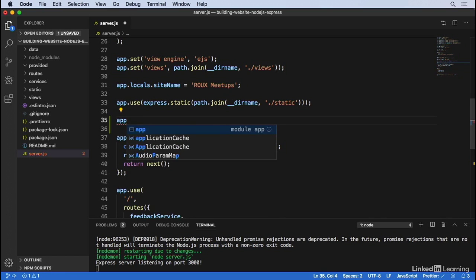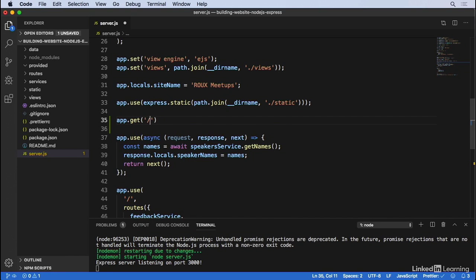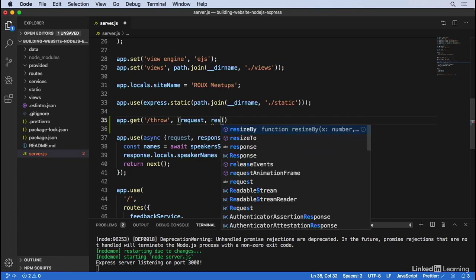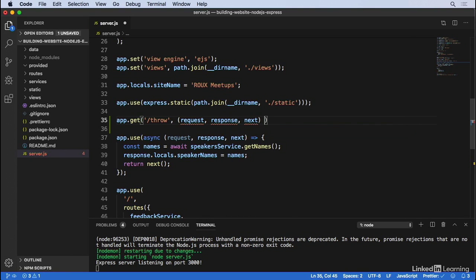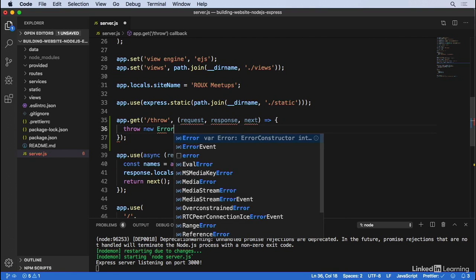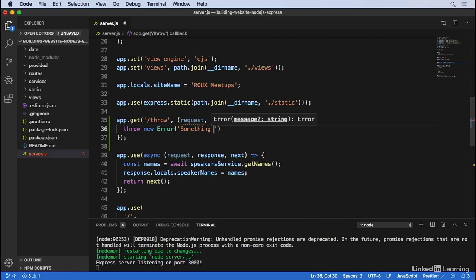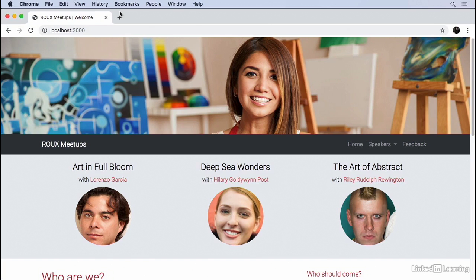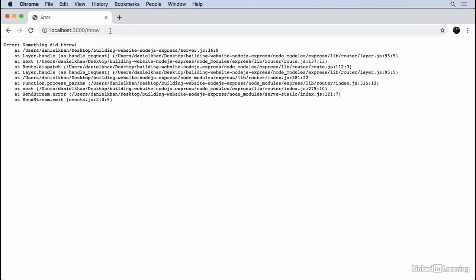I add app.get('/throw'), and this gets, as we know, the request, response, and the next argument. And in there, I will now use the regular JavaScript statement throw new Error, and I say something did throw. Let's open the browser to run this route. So it's localhost:3000/throw. And we see we get the error message, and we also get the so-called stack trace.